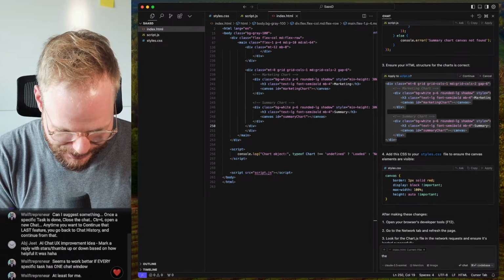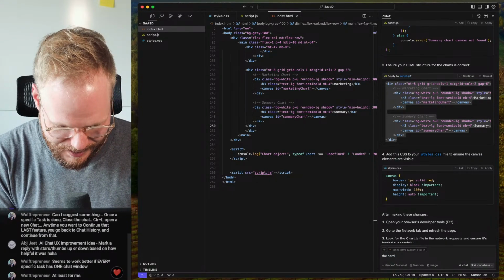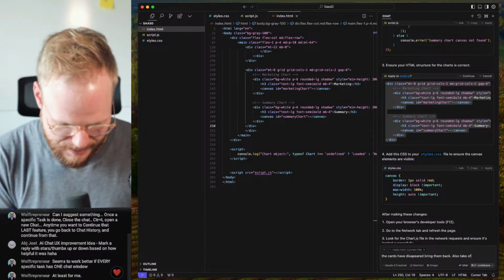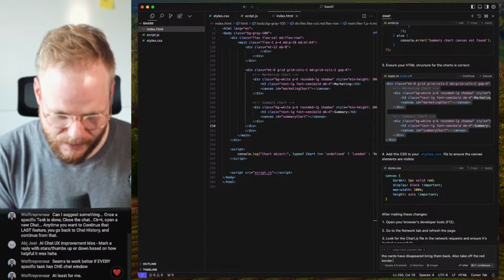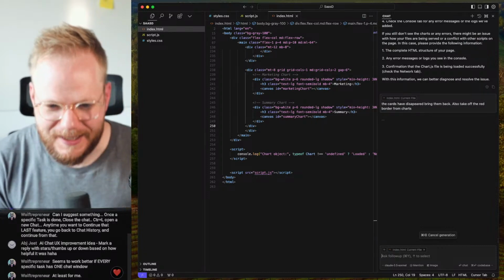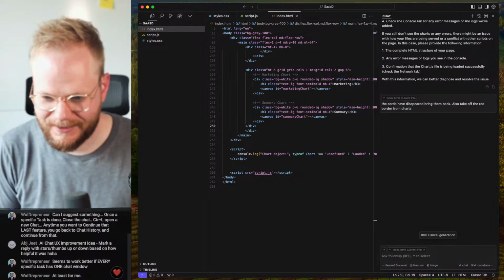Let me just return the cards. The cards have disappeared. Bring them back. Also, take off the red border from charts. Let's see if it actually can revert the changes.